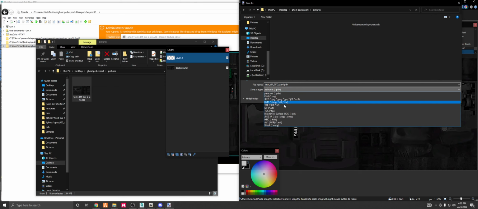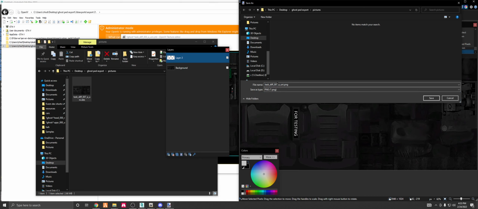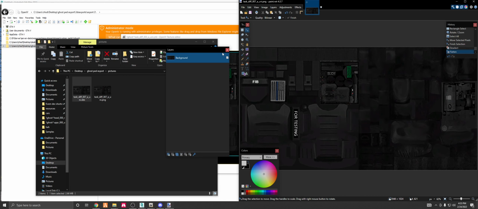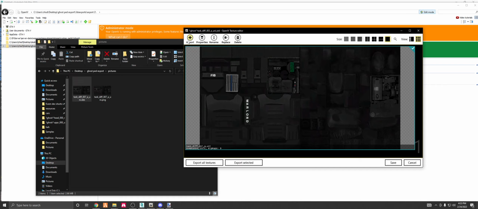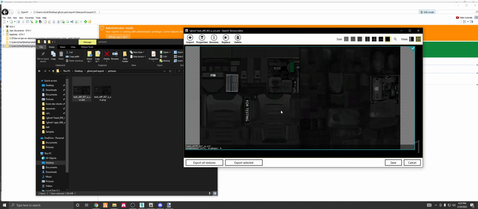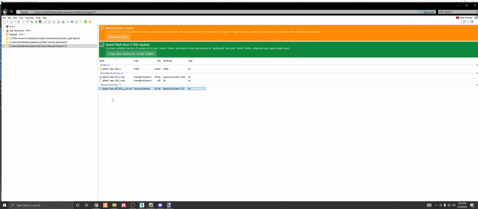We'll go pictures, we'll save it as a PNG. Save, okay, flatten, and then we're good with this for right now. Next we can import, and we'll import the PNG because that's our updated file. We'll see for testing, and we can save.